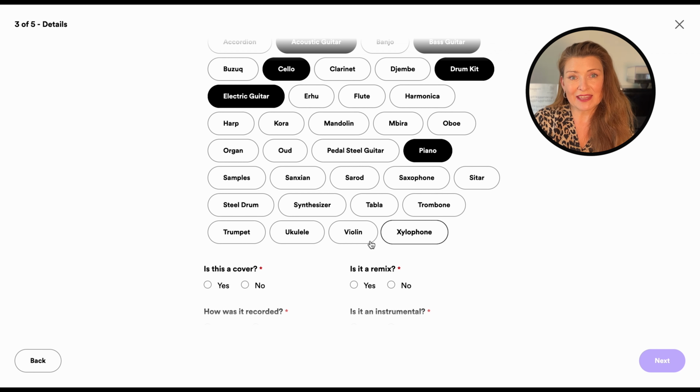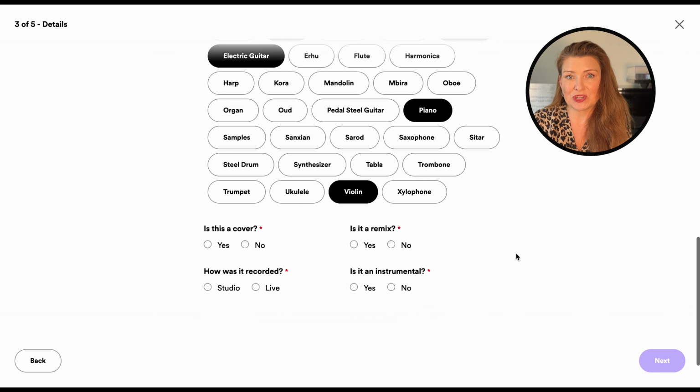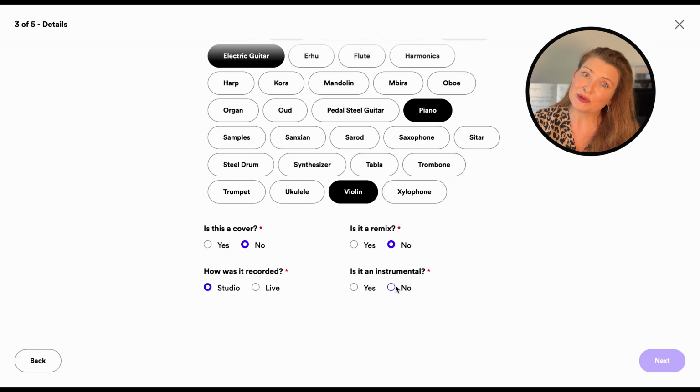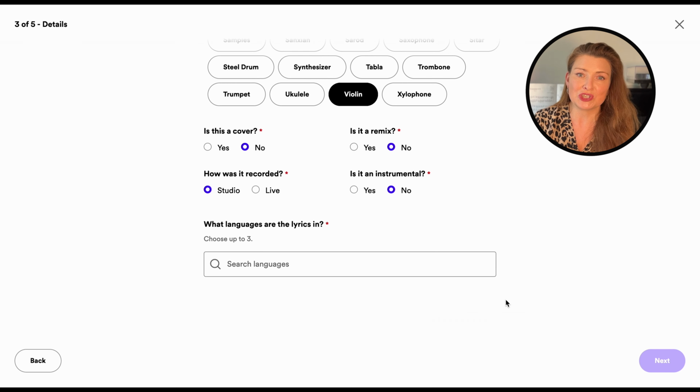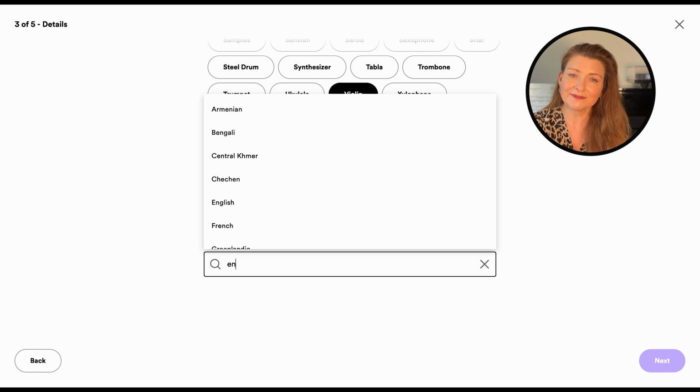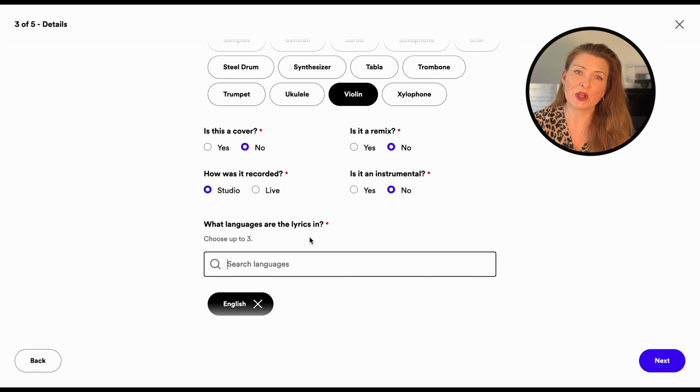Next, we're really just giving that additional information to the Spotify curator about the piece. So is it a cover? Is it a remix? Where was it recorded? Was it recorded live or in a studio? And finally, whether it's an instrumental. And finally on this page, we're going to select the language the lyrics are in.